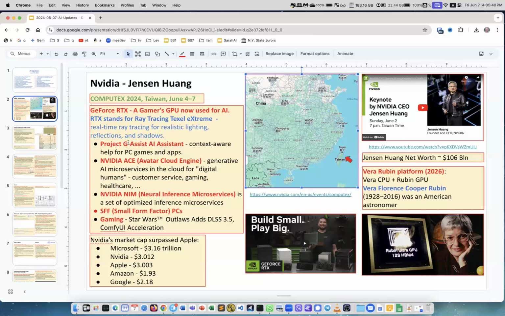So for example, Project G-Assist AI Assistant. Well, this is context-aware help for PC gamers, right? Nvidia Avatar Cloud Engine. Again, a very interesting project, generative AI microservices in the cloud for digital humans. Customer service, gaming, and so on. Nvidia NIM, Neural Inference Microservices, a similar concept. SFF, Small Form Factor. So on this picture, you see these small boxes, which are GPU-enabled and AI-optimized. And this is another interesting area. Yes, and gaming, of course.